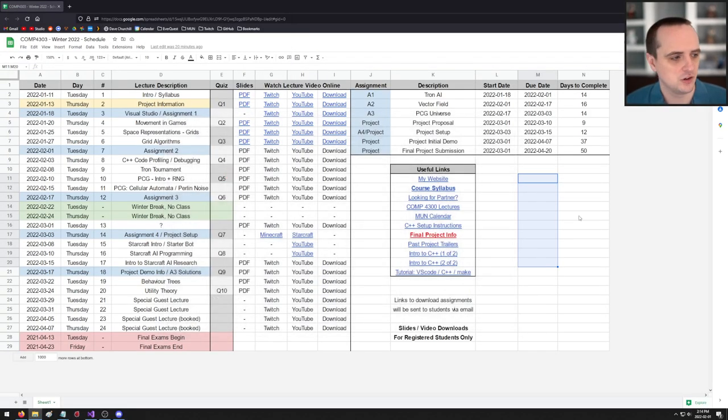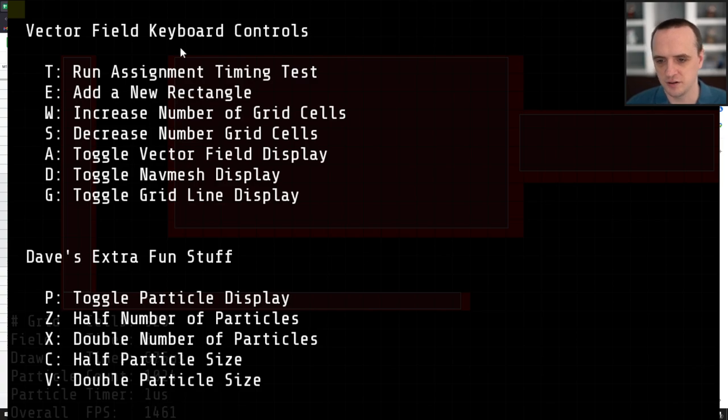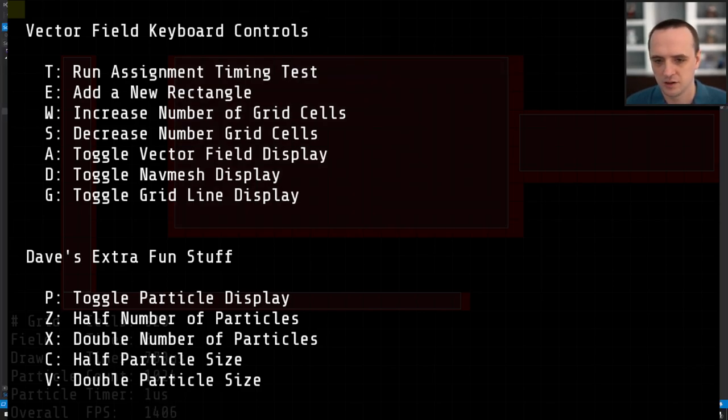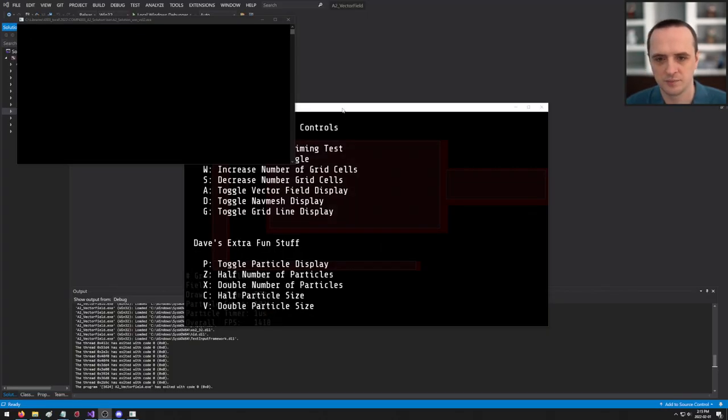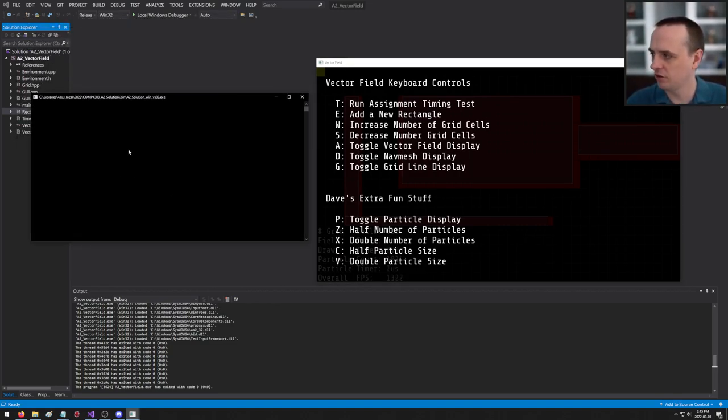Okay, the last thing that I want to show you is inside the assignment, if I hit the H button, there's one other thing, which is run assignment timing test. Okay, so I want to show how this works, so I need to unmaximize this. Whenever you run your assignment, you're going to get a terminal over here, and you're going to get the assignment itself, right? So what is that timing test?